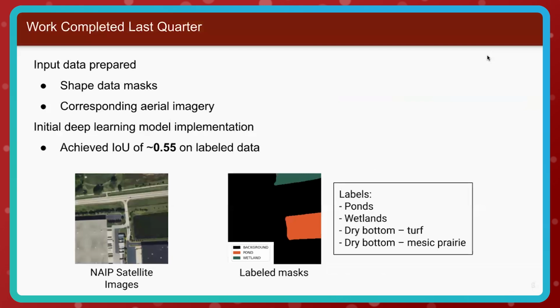The products of work completed last quarter were the materials for the work we did this quarter. From last quarter, we had shape data maps, which identified the labeled areas where the stormwater infrastructure were located, aerial images for the relevant area of infrastructure detection, and an initial deep learning model implementation. The highest IOU achieved last quarter was approximately 0.55.